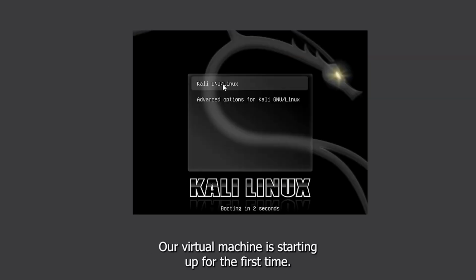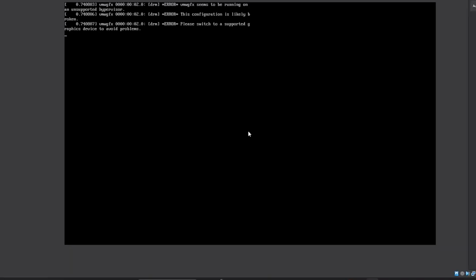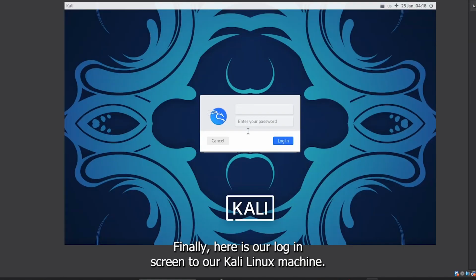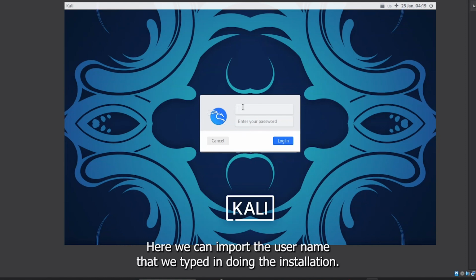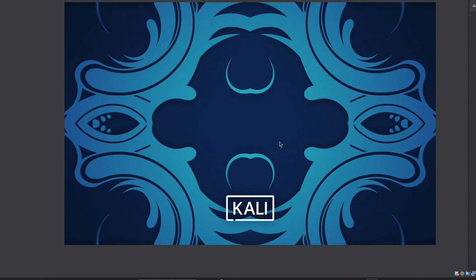And here it is, our virtual machine is starting up for the first time. Finally, here is our login screen to our Kali Linux machine. Here we can input the username that we typed in during the installation. So in my case, it is Mr. Hacker, and down here, you want to input the password that you used during the installation. Then you can click on login.